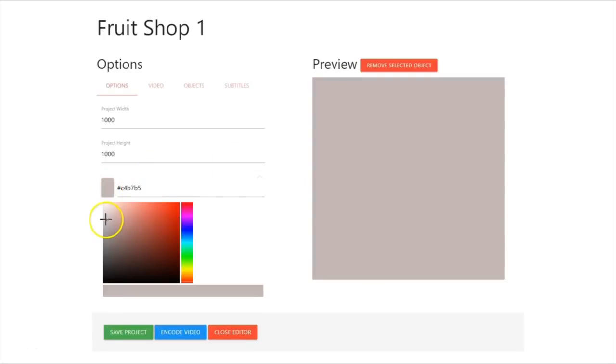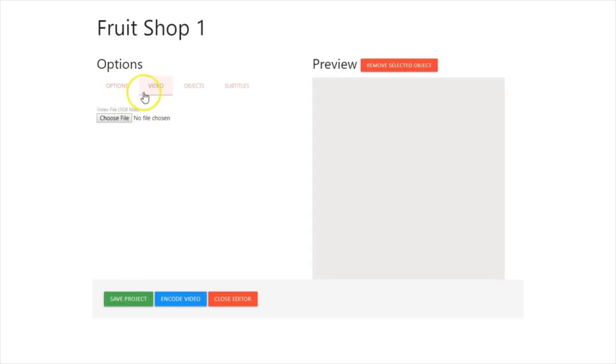Even if I plan on having a white background or a transparent background, I generally always start with a color on the canvas. It just makes it easier for me to find things on the canvas. So I'll put something usually light like that in, unless I'm using white. So that's the options. On the next tab, you find your video.